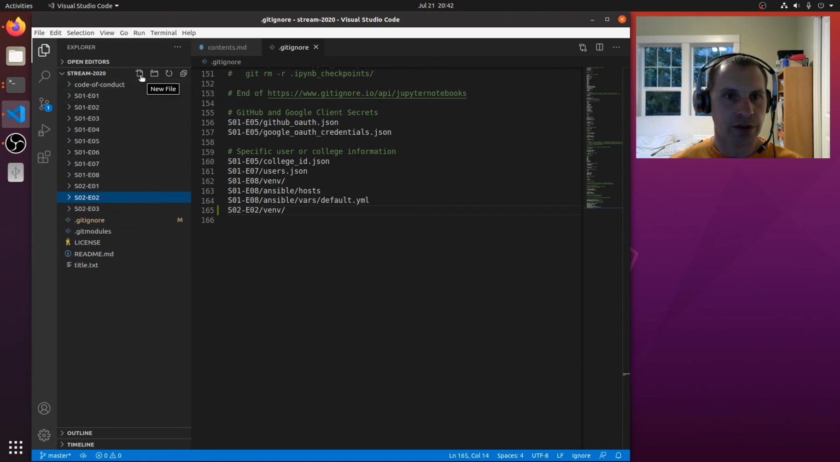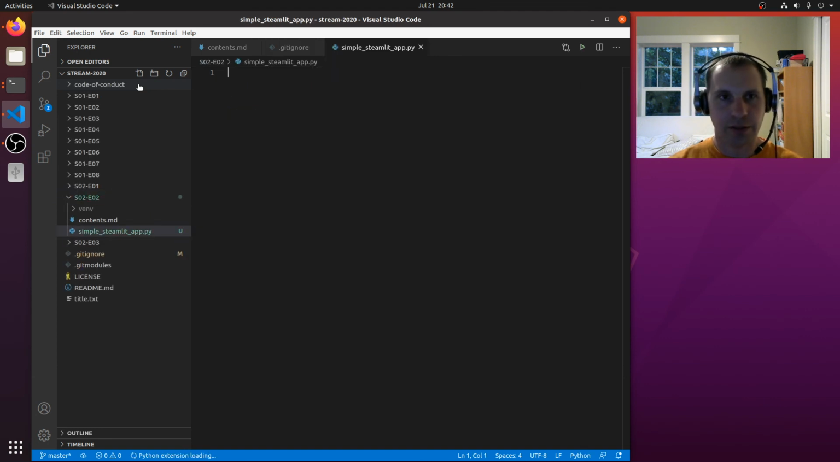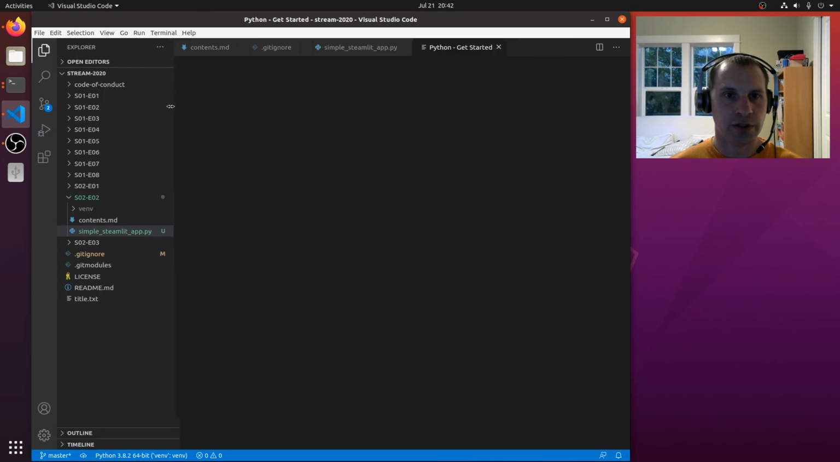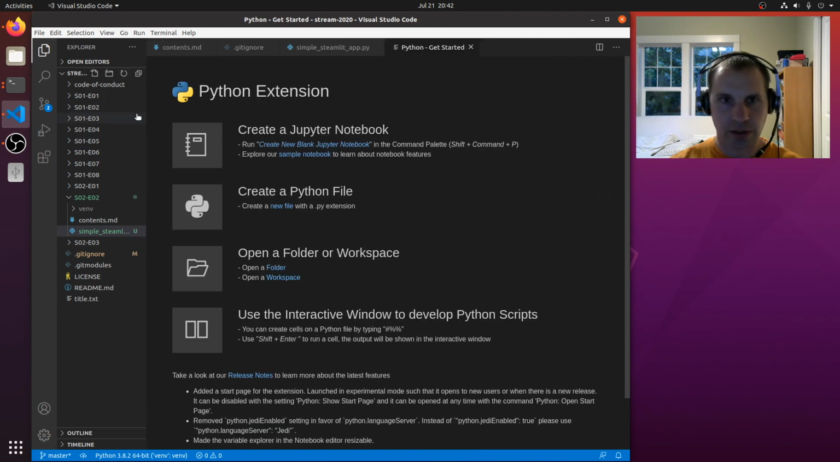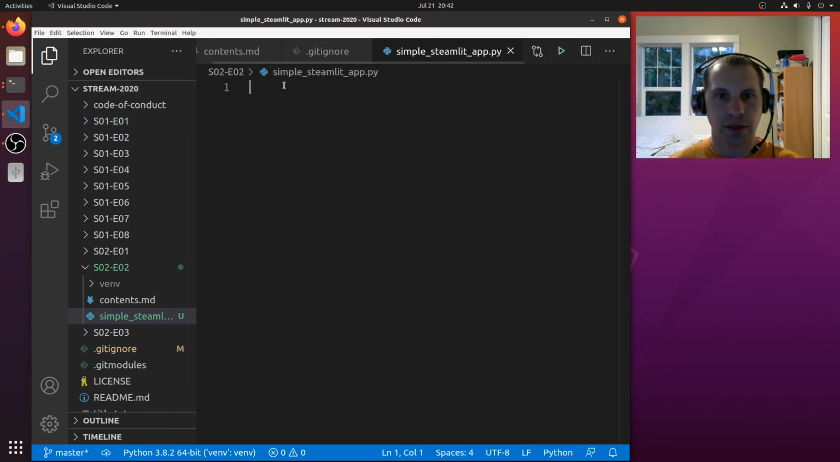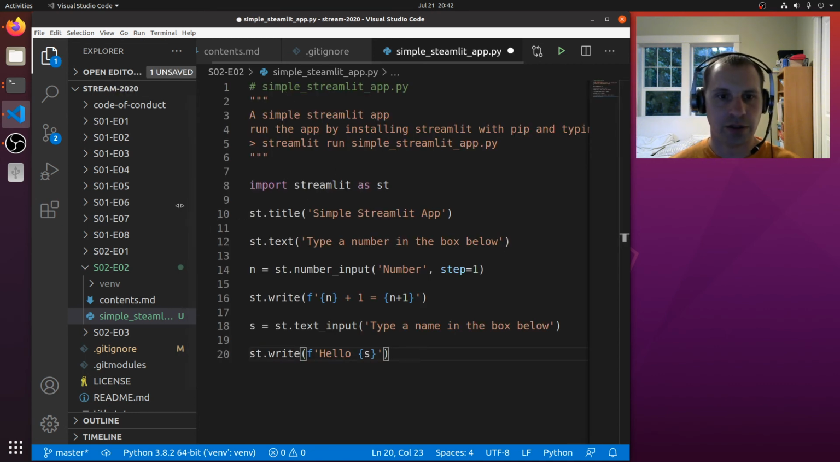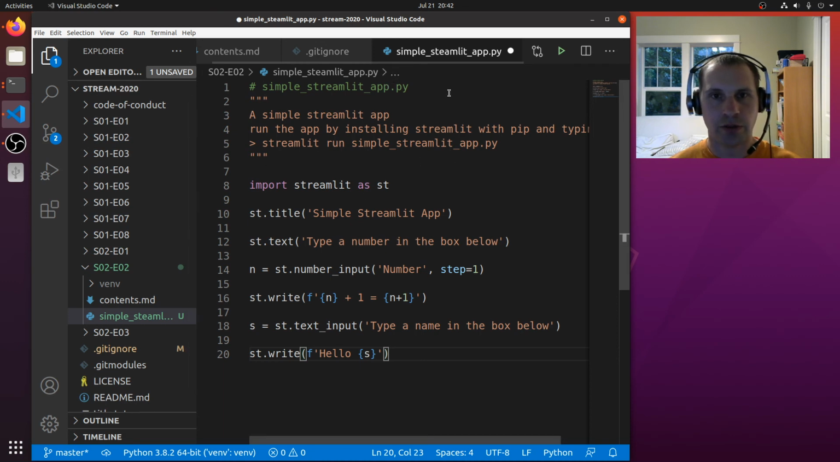Alright, so let's create a new file, and we'll call this simple_streamlit_app.py. And I'll make my font a little bigger here. And I'll do Control V for paste. Okay, so let's go through this code real quick.